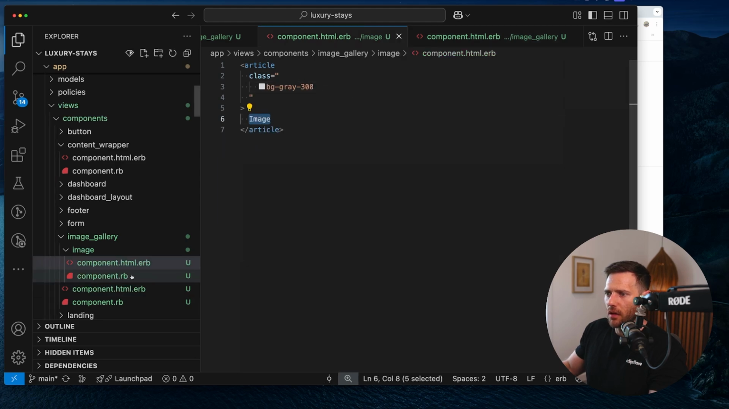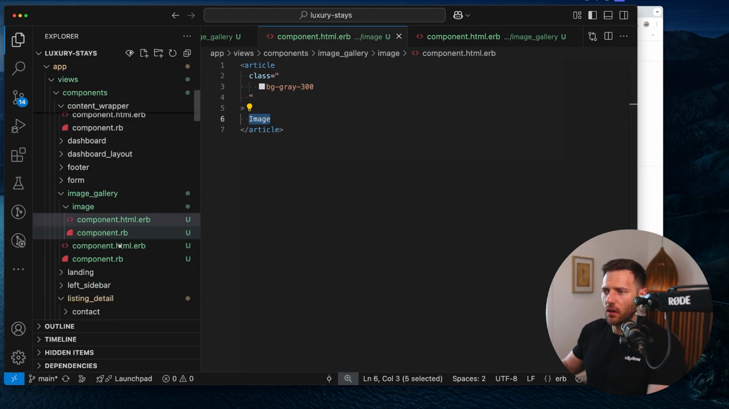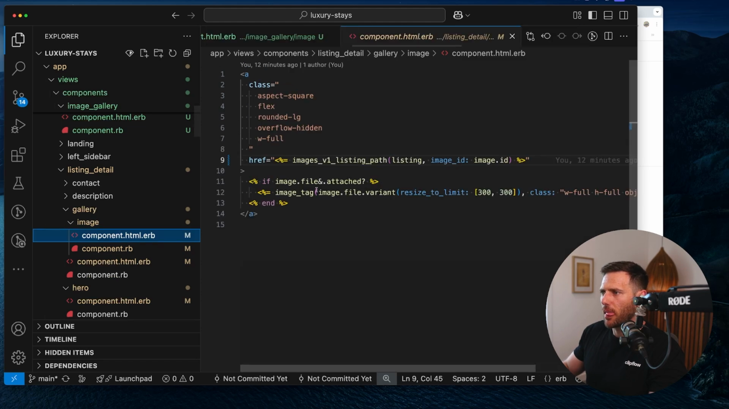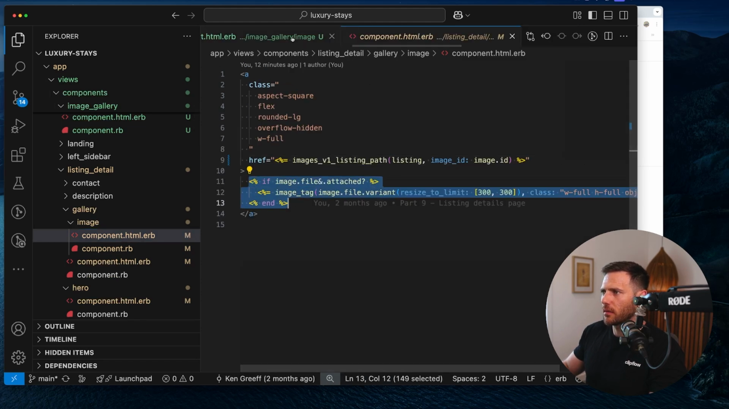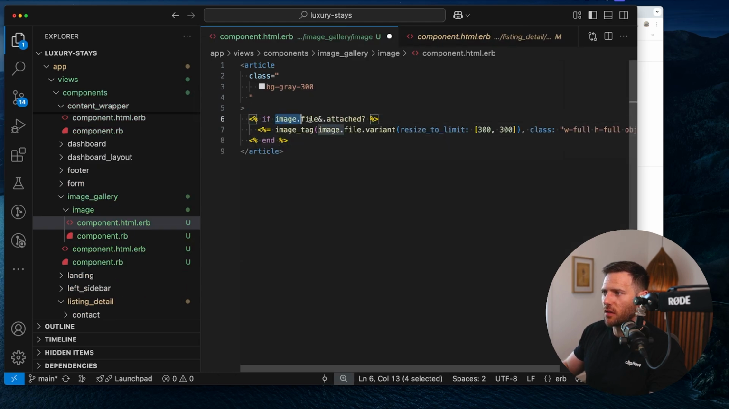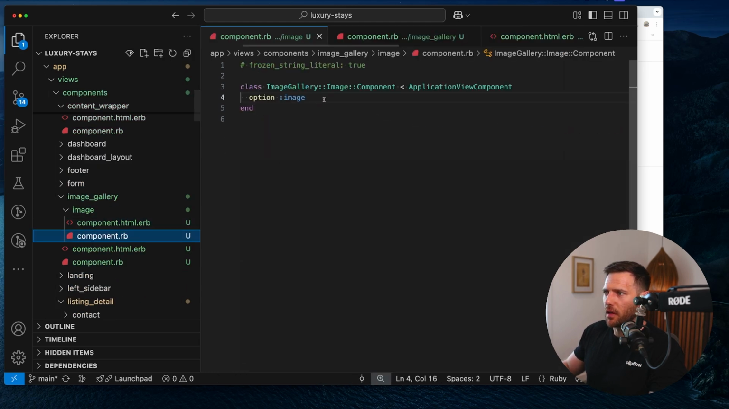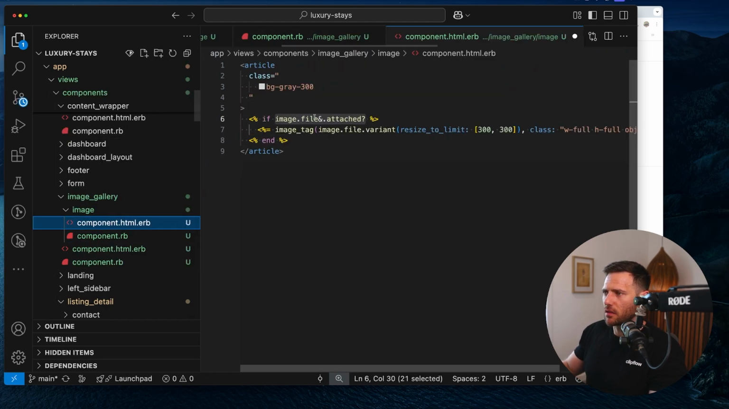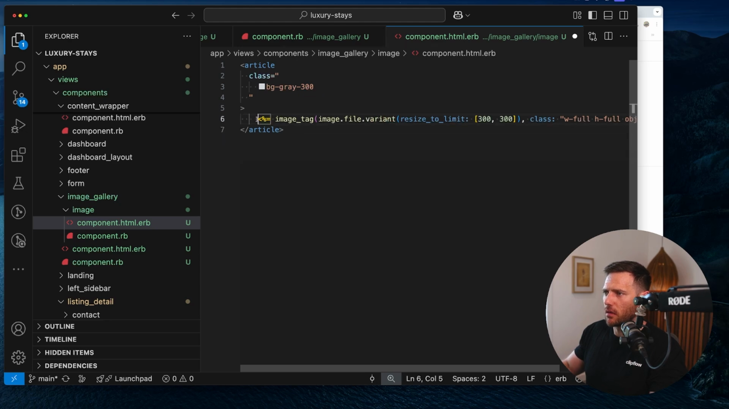Okay, but anyway, so we got the image now. And now what we want to do is actually render that image out. So let's go and have a look quickly at the hero, or even this guy, right? So we don't have an href, but we need this. And now what we also want to do is see how we have this if image file attached. We want to put that up here. So in the render block, only render if the image file is attached. Otherwise there's no point. Then we can check this away because we don't need it anymore.